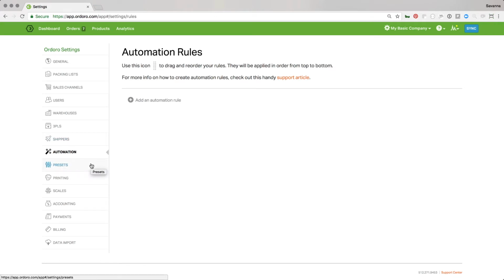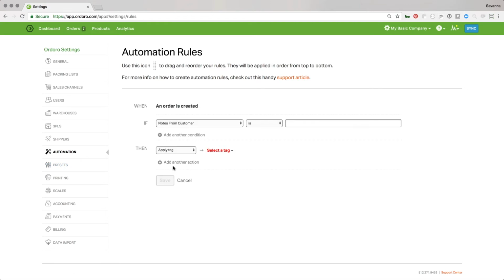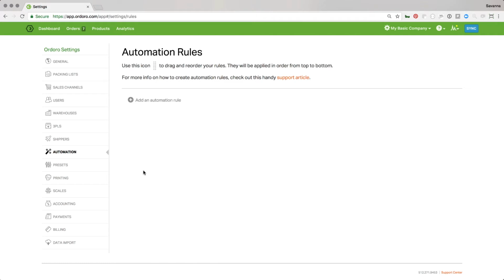They are a shipping option where you can preset all of your shipping parameters and apply those automatically. You can use those in automation rules. There's also a video on setting up and creating presets as well. So check those out. Those are going to be super helpful for really automating your process.